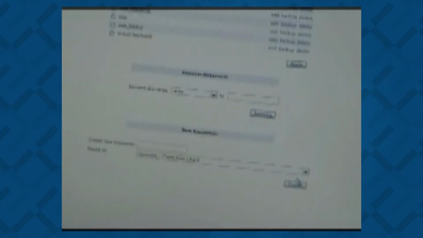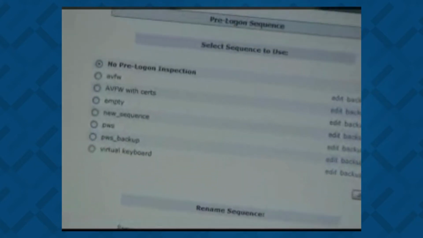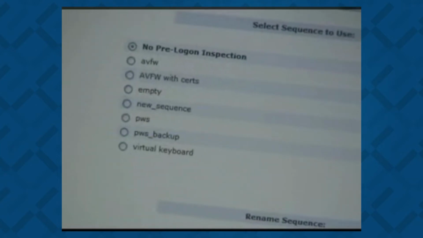So some other vendors will use third-party verifications. What we'd like to do is to integrate it within FirePass so we're not relying on either a third party or a separate server or those sorts of things. So now we have a new sequence here, and if we click edit, it opens up our visual policy editor.